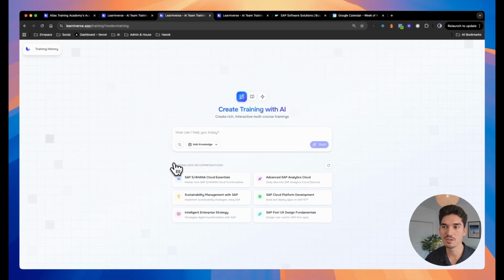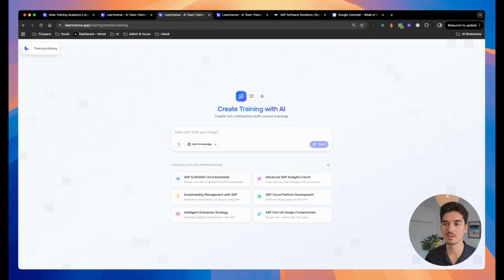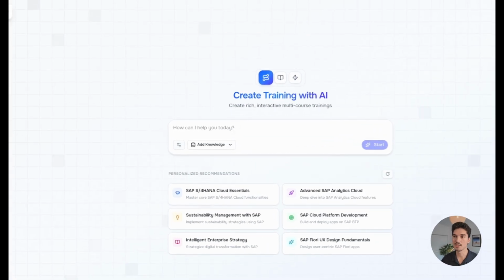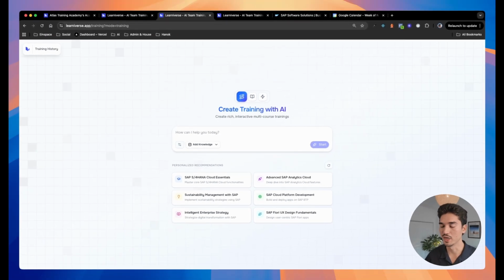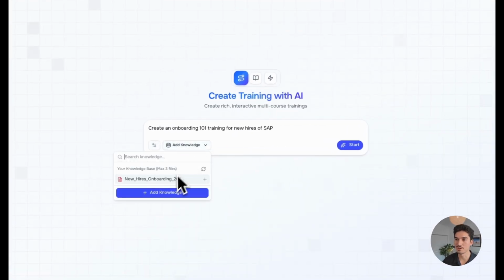You're also going to notice your personalized recommendations of which trainings you should create for your academy. It's going to analyze the learning gaps of your academy and suggest some different courses that you should create. For us, we're just going to create a regular onboarding one-on-one training. You can also attach multiple documents to give context to your training assistant.